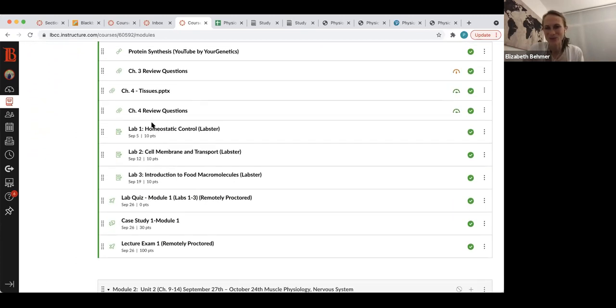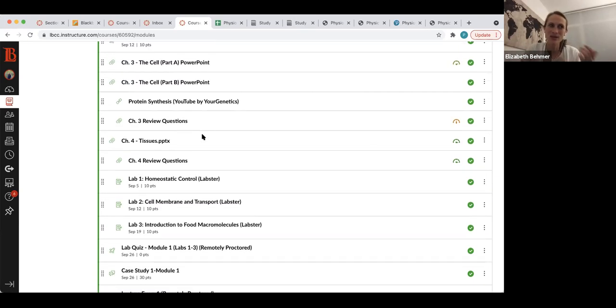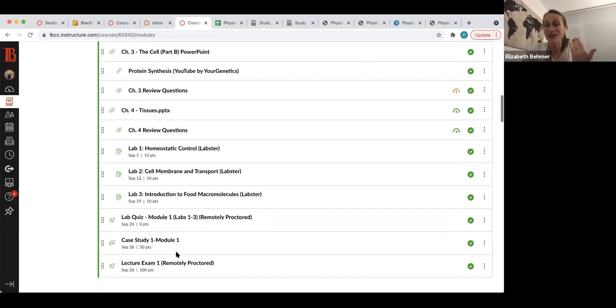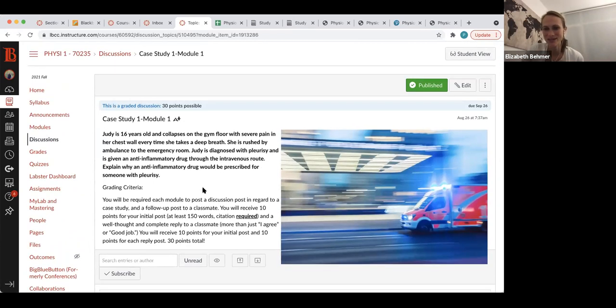And the lab. In each module, I'll provide the lab's information for you. There'll also be a lab quiz, a case study, and a lecture exam, and I'll get to everything. I know it seems like a lot of things, but think of this as working through the whole month, and the due dates will be staggered. So with each module, you'll have a lecture quiz, a lab quiz, the lab work, and a case study. This case study is already posted for you. So if you want to start getting ahead, you can start working on case studies.